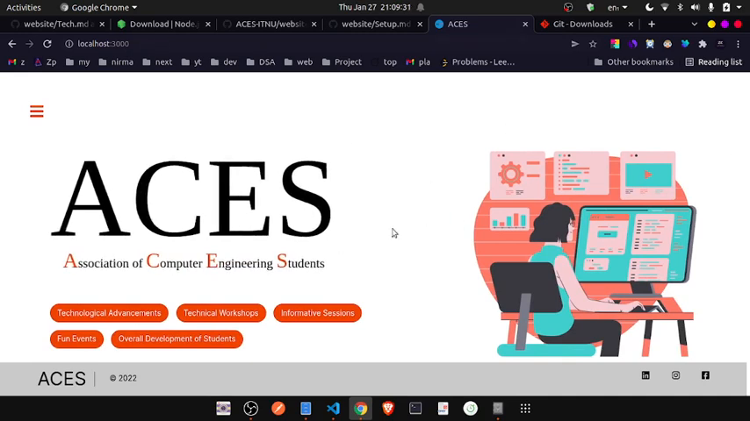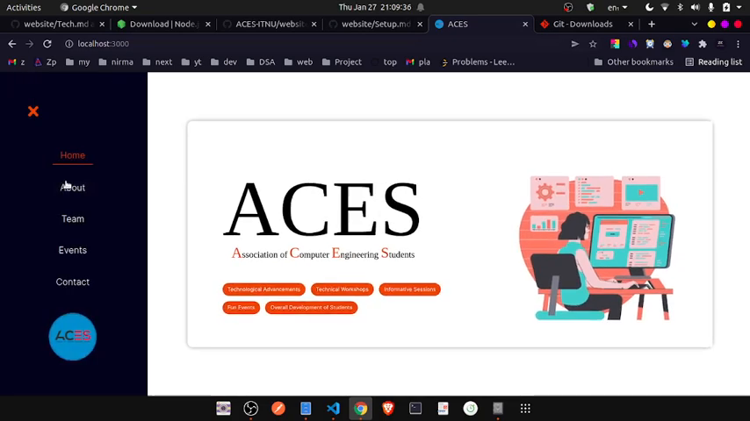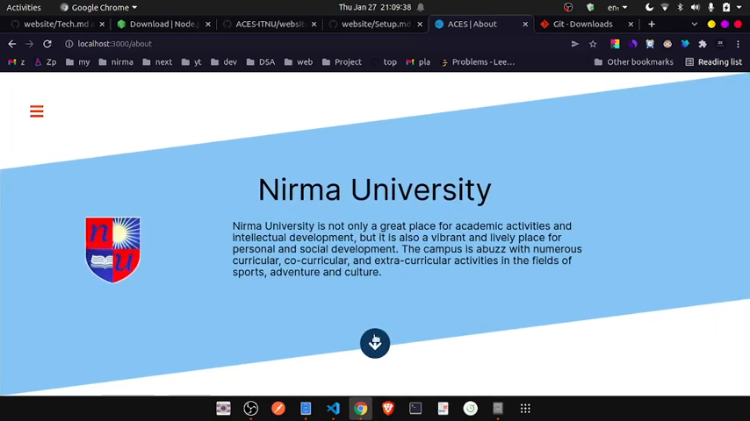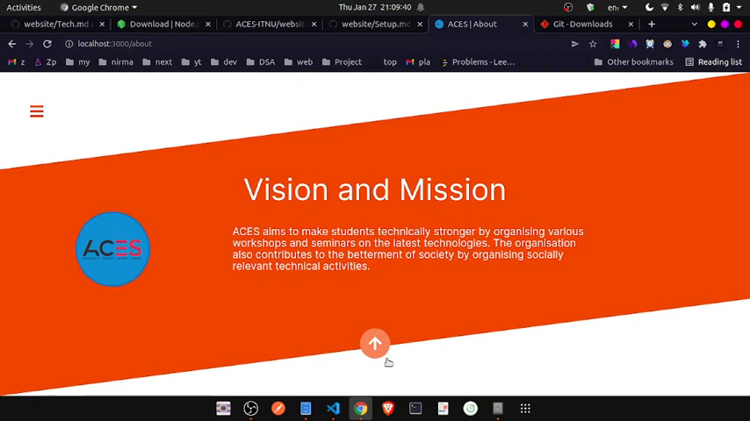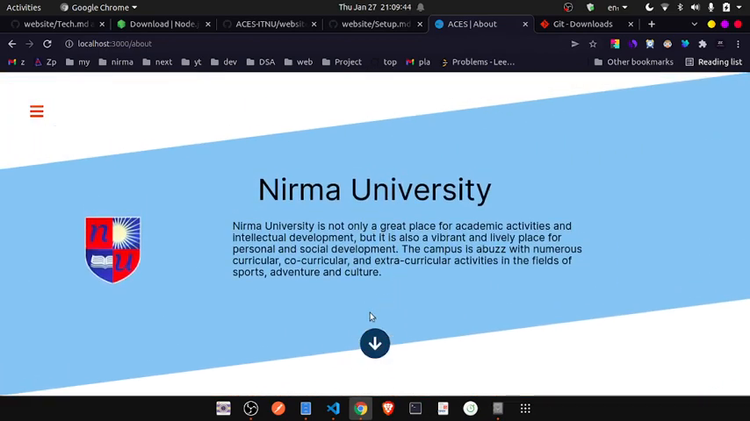So let me show you the basic parts of the website. This is our home page. Then we have the about page. This is basically about ACES, a club of Nirma University, and Nirma University is in Ahmedabad, Gujarat. Nirma University is a very famous university of Gujarat, so you can find more about Nirma University on an online website.